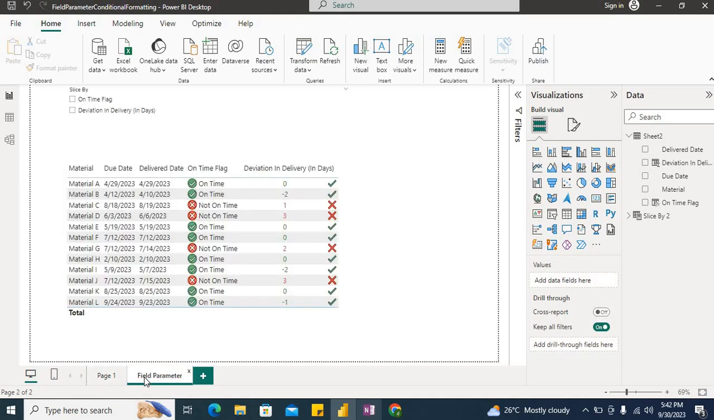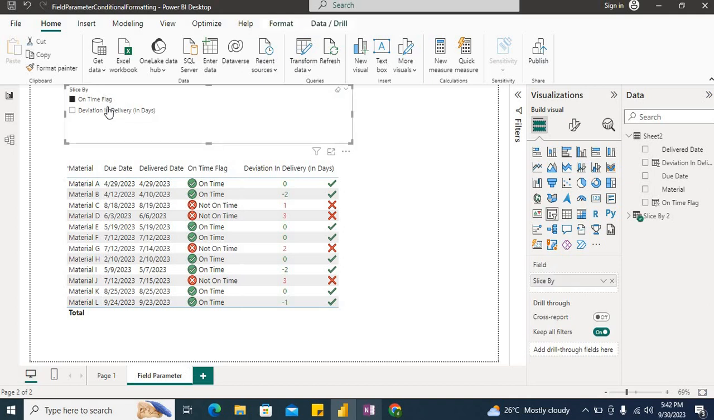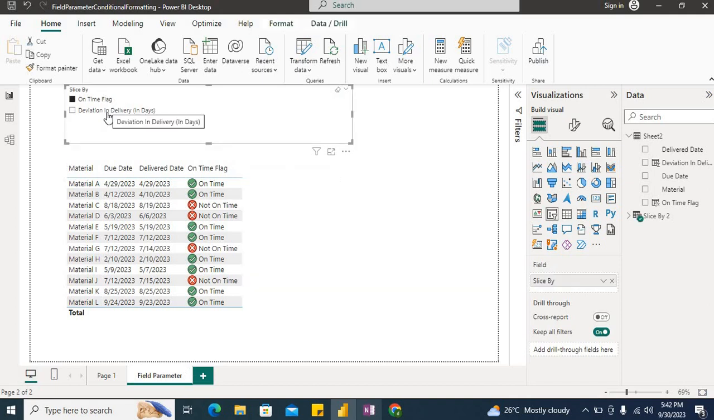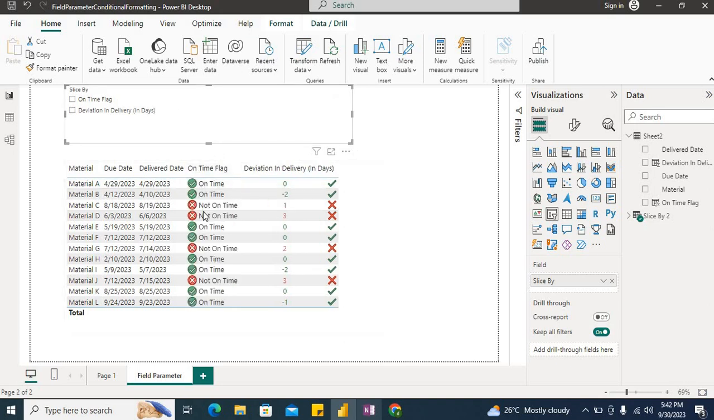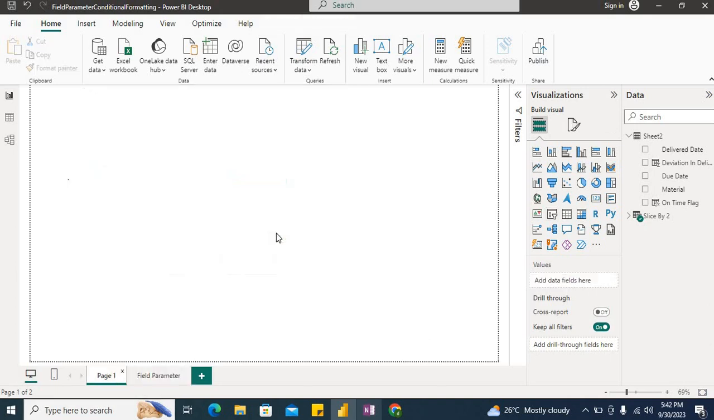If you can see on my screen, I have one table with a field parameter and I can slice the data by using two measures. If I select on time, it will give me on time, and if I select deviation in delivery, it will give me the deviation in delivery, and if I unselect, then it will give me both columns. Now what happens in the normal way? Let me go to the normal way.